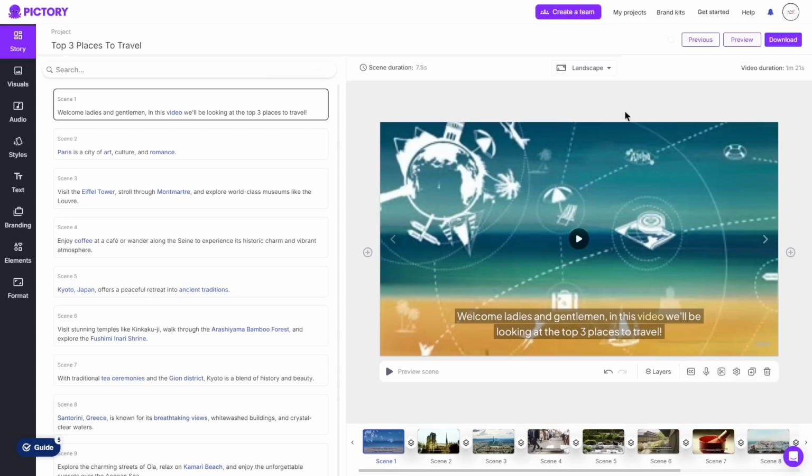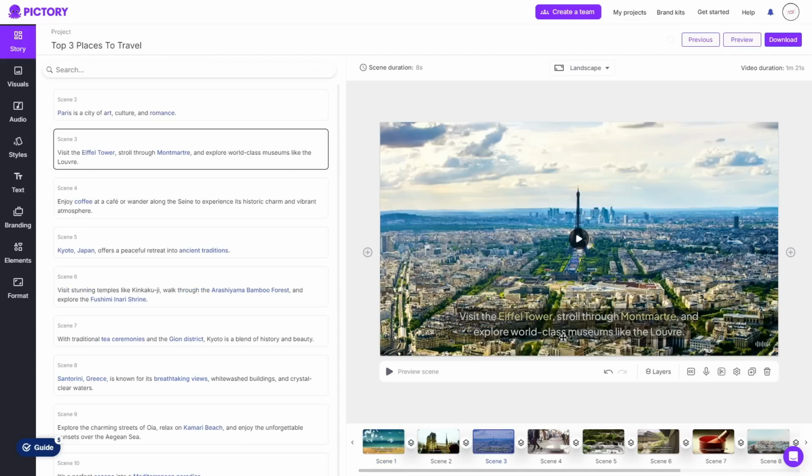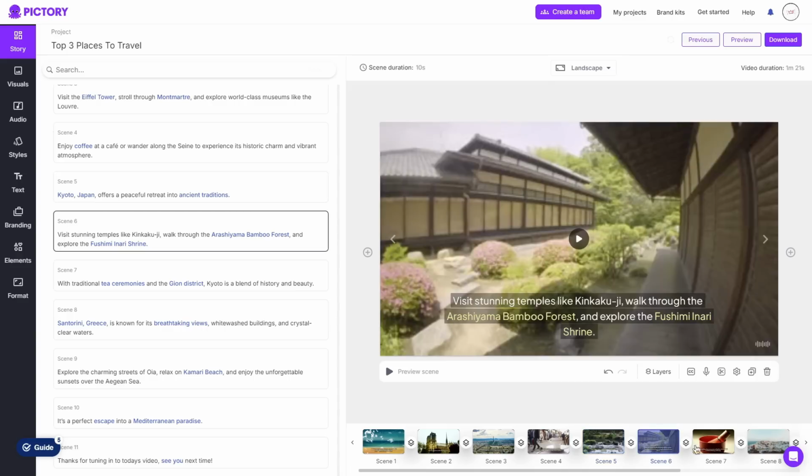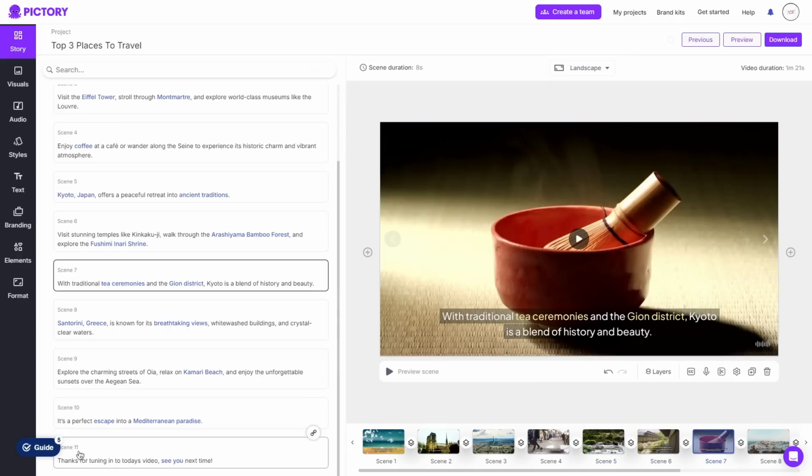So before I've even done anything, it has created a lot of different scenes based off my script, with of course each scene displaying different parts of my script. So going through all the scenes, Pictory has generated backgrounds based off what is being said within that scene. So for example here, it is talking about the Eiffel Tower and it has a video of the Eiffel Tower. And it has done that through each and every single one of your scenes, which you can see on the left here. As you can see, I have a total of 11 scenes.